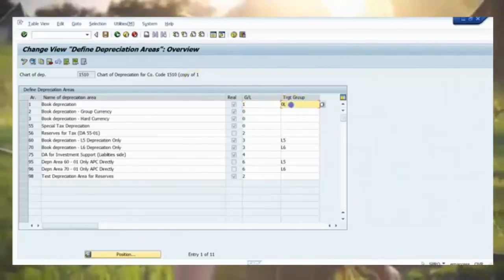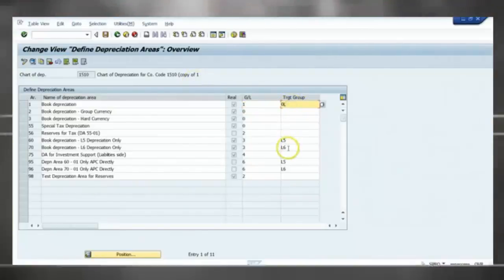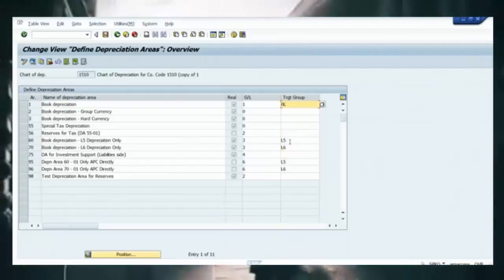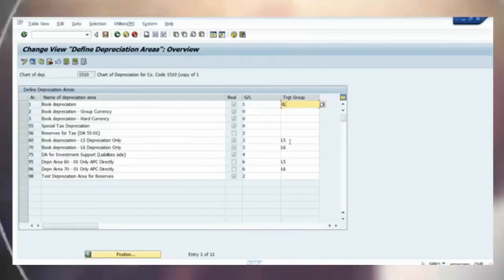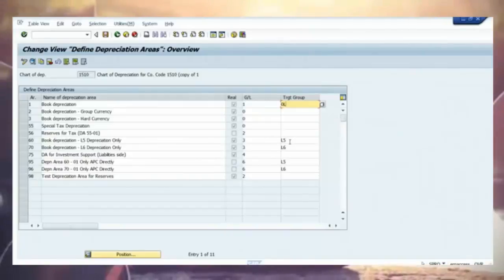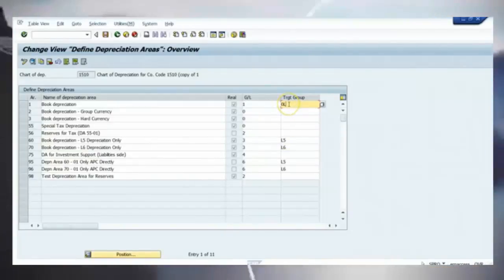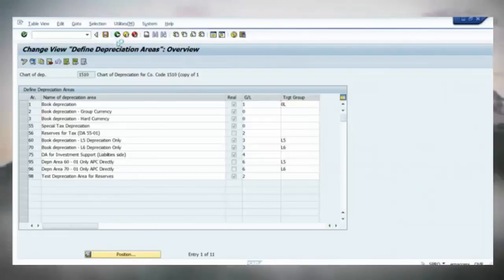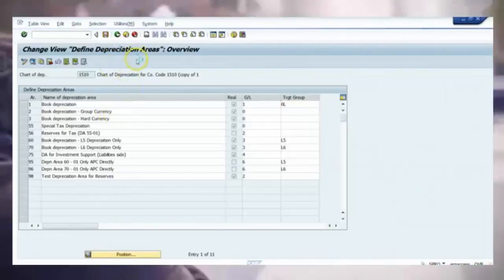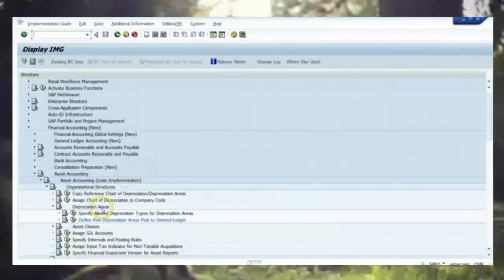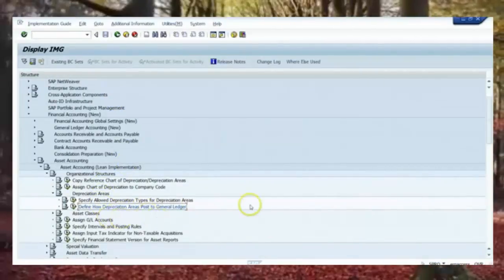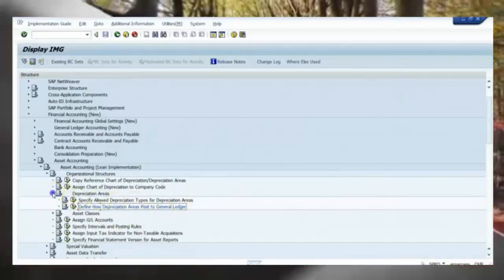You also can post to the leading ledger or non-leading ledgers. Again, you might want to do that to prepare tax accounts in a particular country, whereas your leading ledger would be for the corporation as a whole worldwide. Okay. Again, as you can see, this is quite a complex area and requires quite a lot of thought and preparation to get it absolutely right. Okay, so that's depreciation areas.